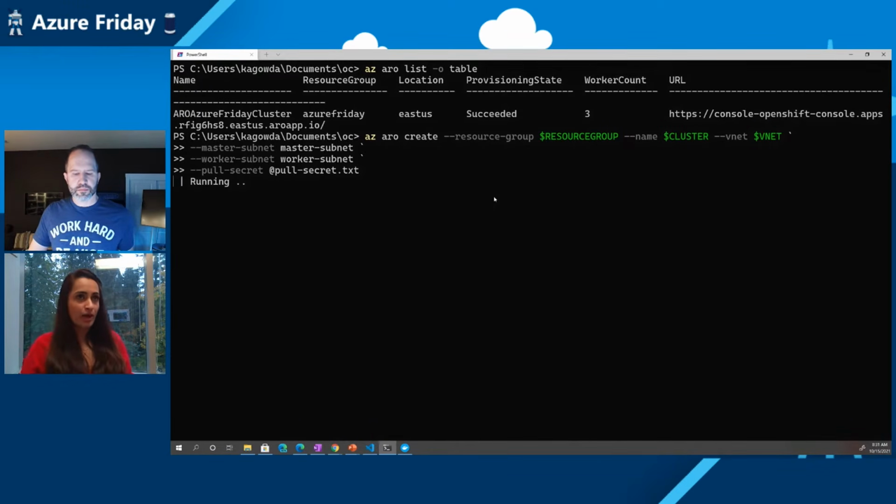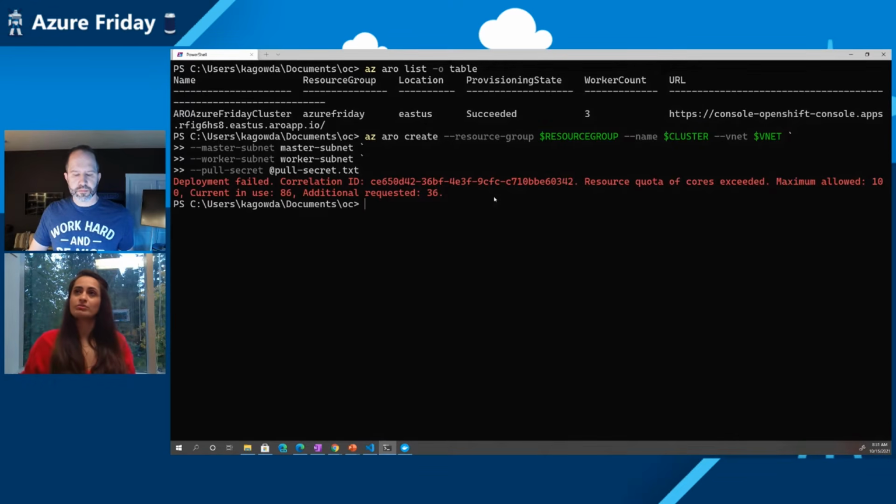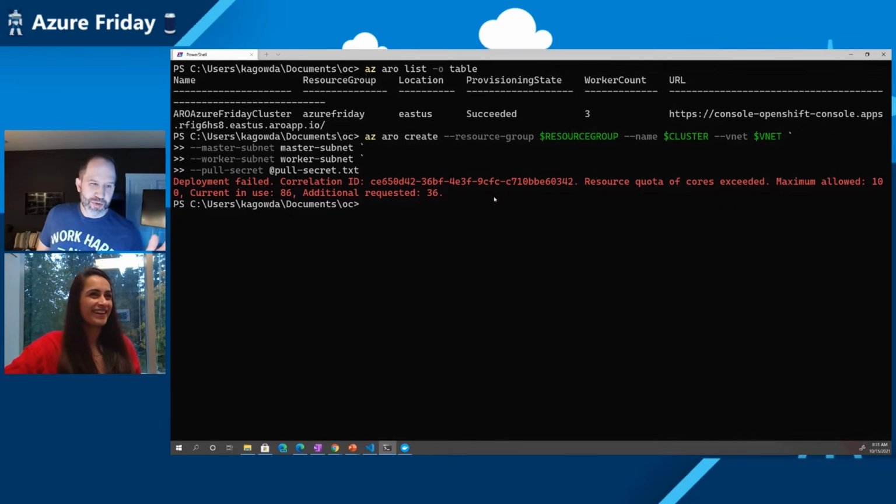There's a concept of private and public. And if you enable, there you go. So I don't have enough number of... Oh, interesting. So look at that. When people do demos on Azure Friday, sometimes they feel bad if they don't work, but look here. You've got already 86 cores in use. So you're doing a lot of big work on Azure Red Hat OpenShift already, and you're looking for more cores.